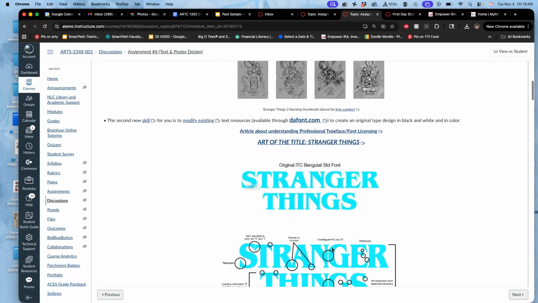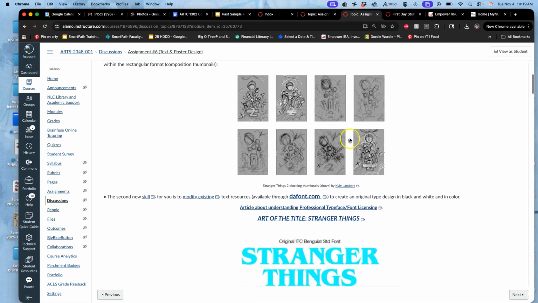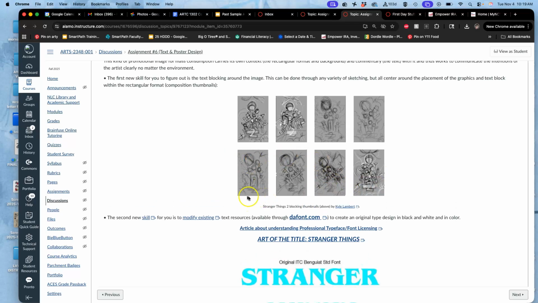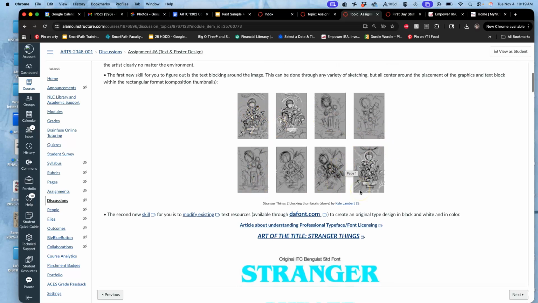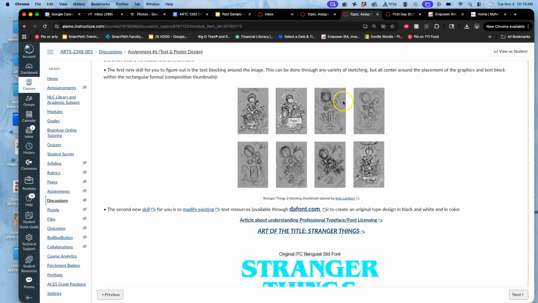He knows that Stranger Things title is going to go somewhere. So sometimes he puts it on a diagonal. Sometimes he puts it straight and underneath. Sometimes he puts it behind. Sometimes he puts it on the very bottom. This is all just about placement. And you can see that his idea for the spot illustration of the characters is pretty much always the same.